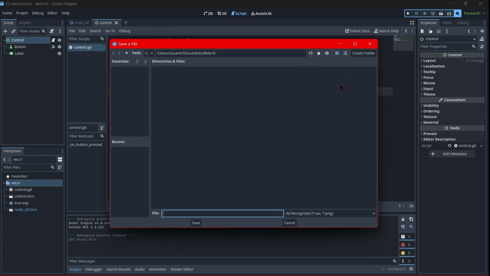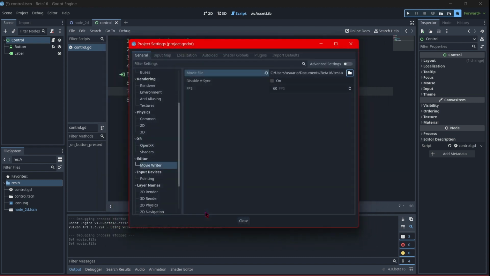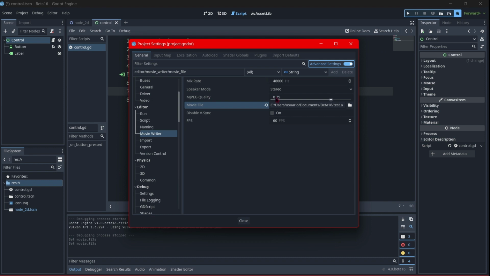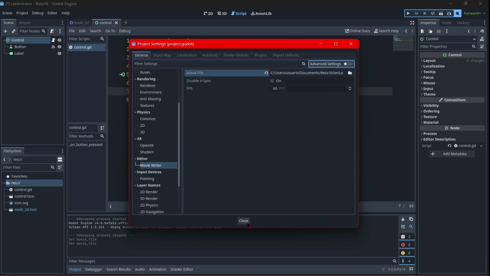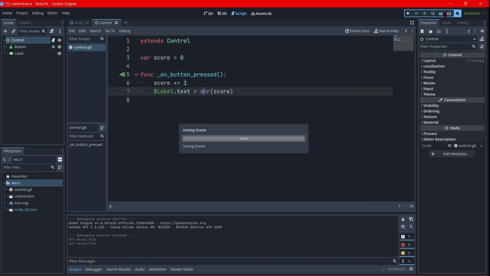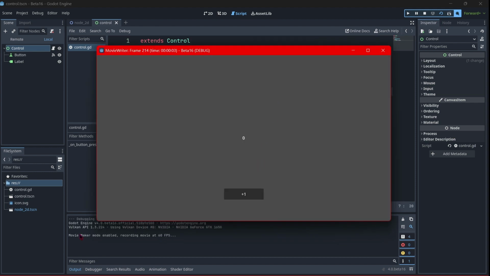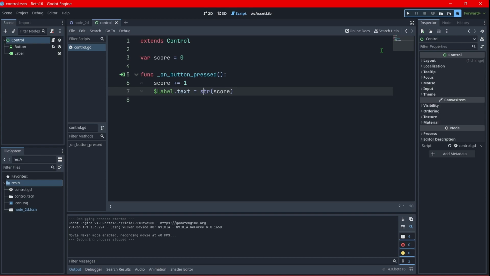So I will just click here and put a name, for example, test. We also have advanced settings where we can modify other things, but well, let's just close this. And then if we click here, movie maker will enable, recording the movie at 60 FPS. So I will just increase, for example, this, and we have here time frame, movie writer, well, some things. Okay, I will increase it until 40, and then I just close the window, I believe.